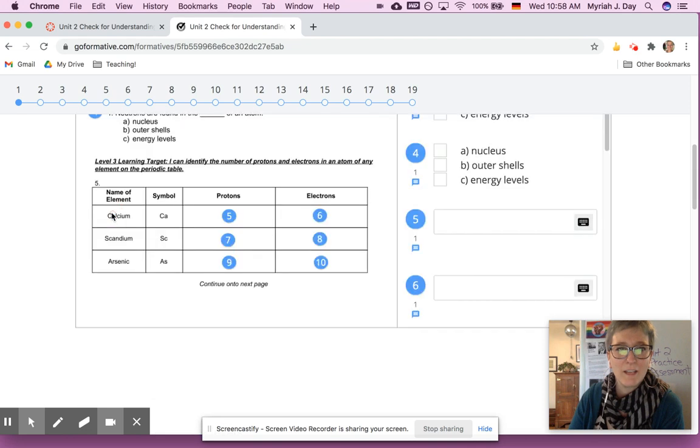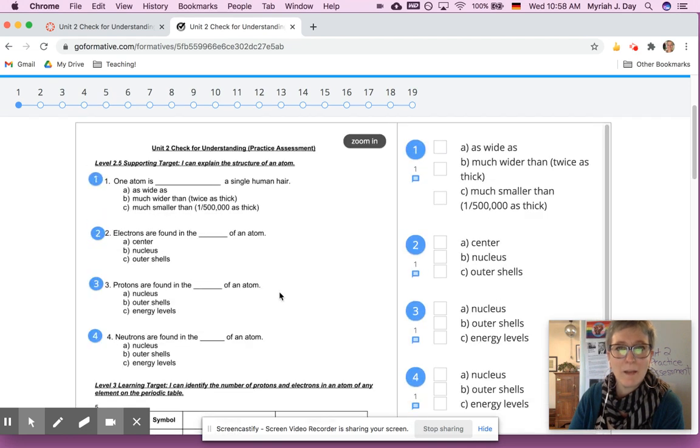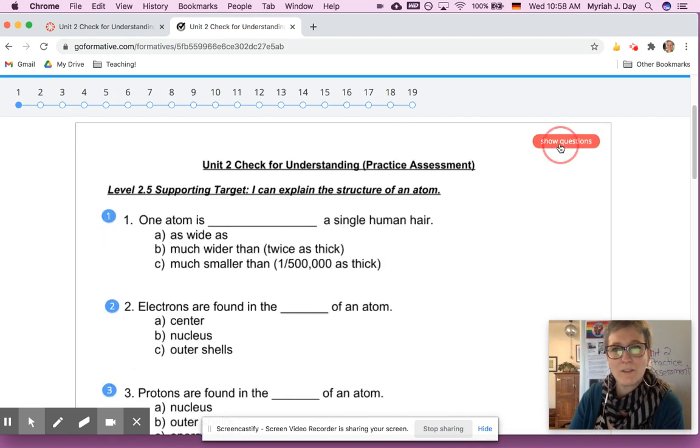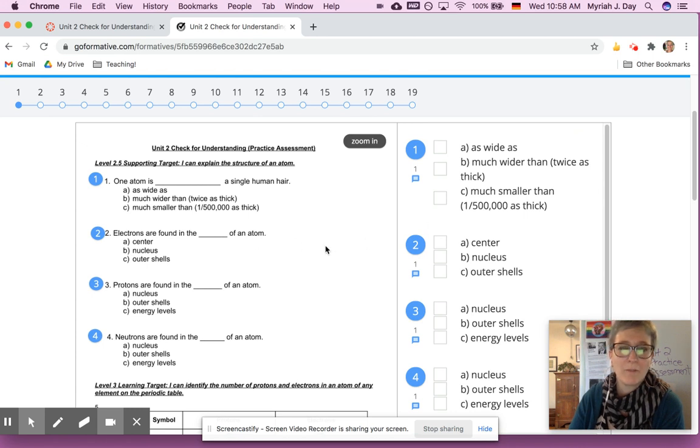You can click on each question and it'll pop back up. So you can zoom in and then you can show the questions and kind of go back and forth. This does look slightly different on a phone or on a Chromebook, but for the most part, it looks very similar. So you'll read each question.